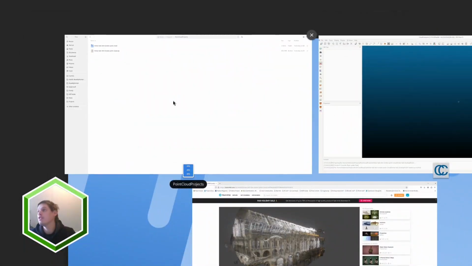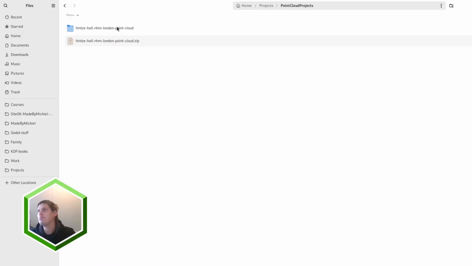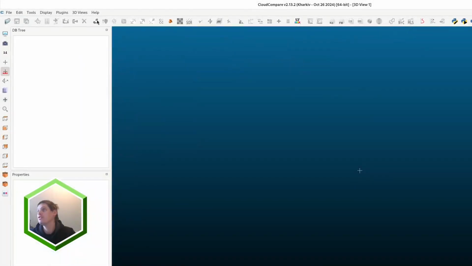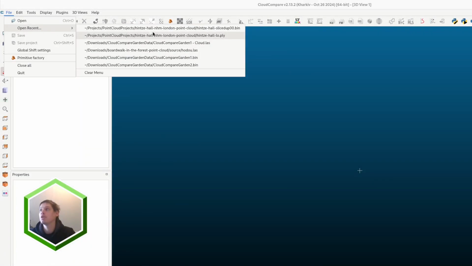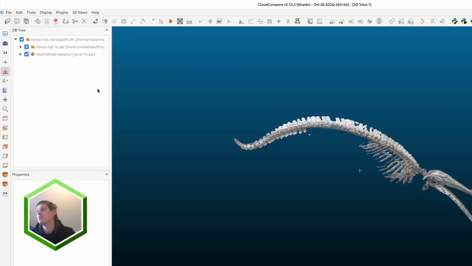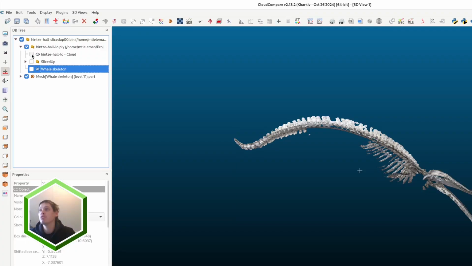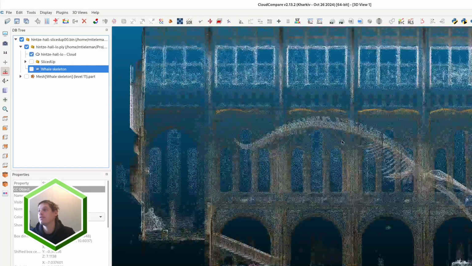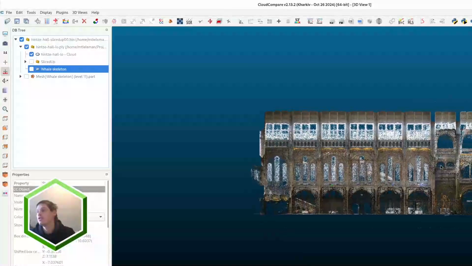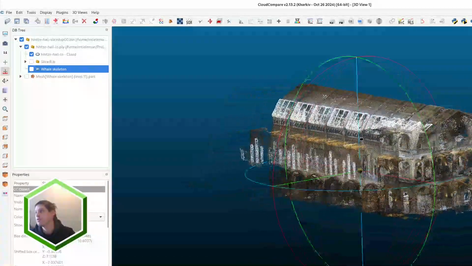Now, I've already downloaded it. As you can see here, I put it in our point cloud projects folder, and in this folder, this is the point cloud that you get. This is the project that I already made. So let's open it up. I'm not going over the smallest details anymore, but when you open the cloud in CloudCompare, this is what you get. This is the base point cloud that you just saw.